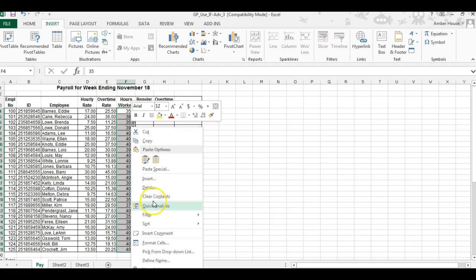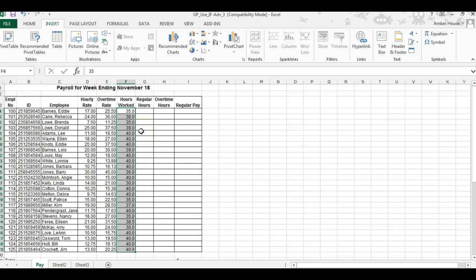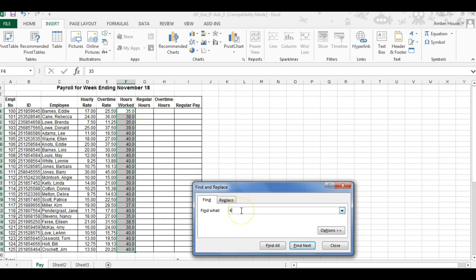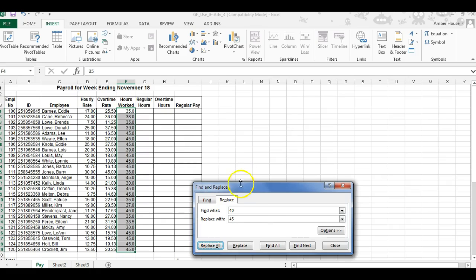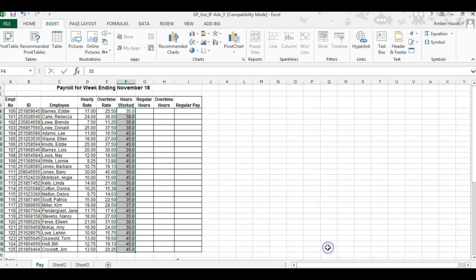Okay, so maybe it's just 40. Control F, 40, replace with 45. That was it. There's just a decimal point, and it doesn't recognize the decimal point. So you click OK, and you notice all the 40s changed to 45. And we're going to click Close.